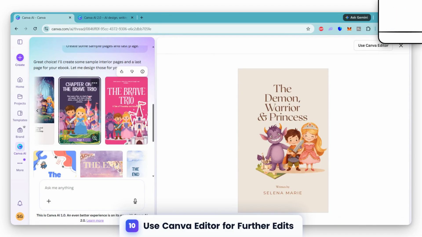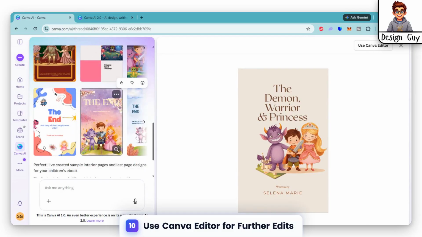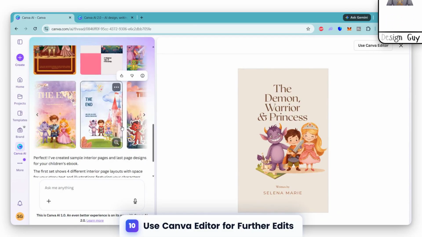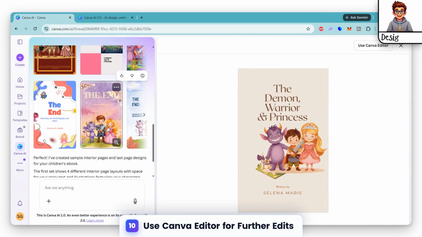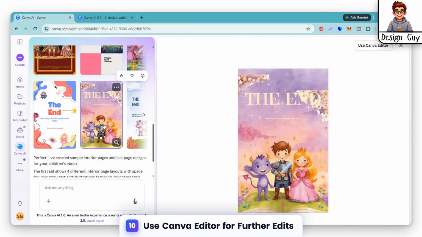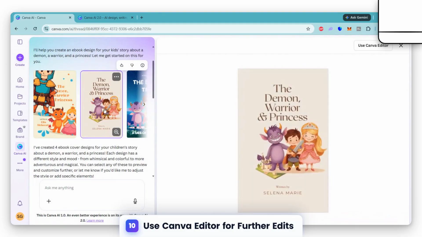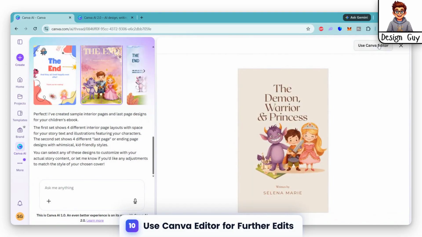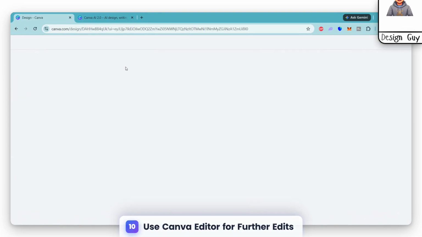Although I'm not completely satisfied with every page, the best option is to select the most suitable pages from these samples. You can then use the Canva editor to arrange, customize, or improve your selection. This approach gives you greater control over the final layout and overall book design.